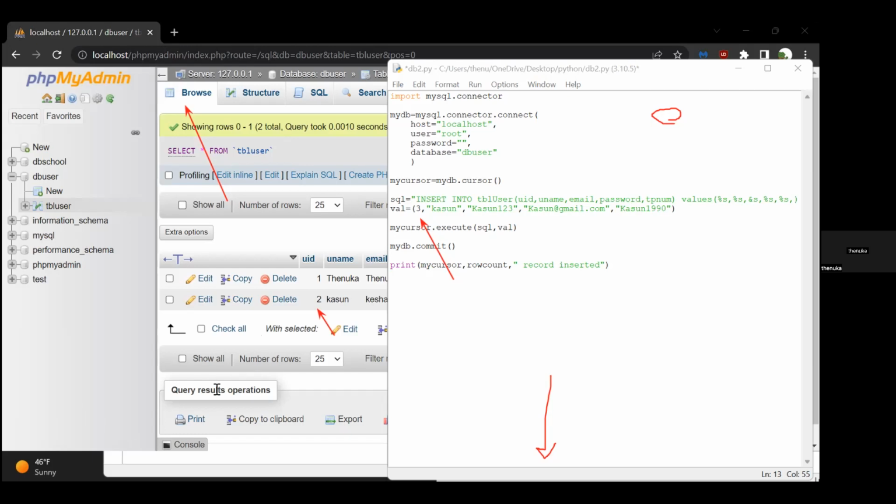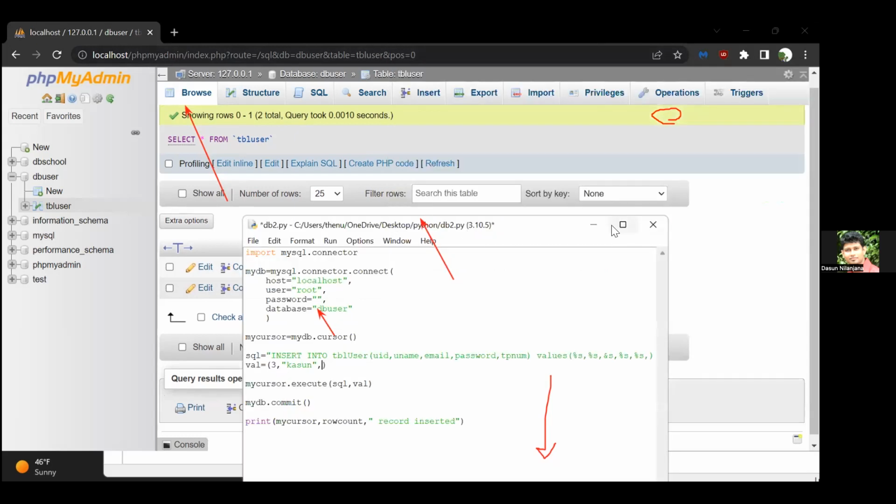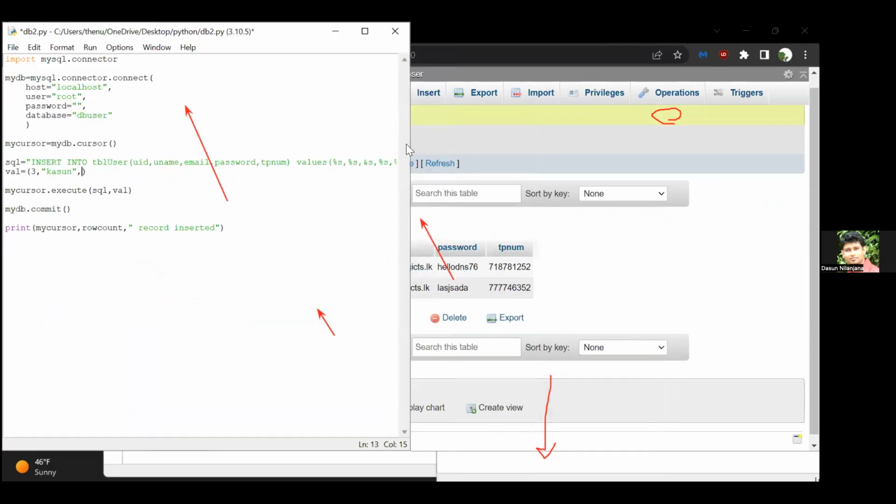What should I put for TP num? Oh wait, that is telephone number, right? You can check what you have entered previously. Just check the values that you have previously entered, and the values you are entering now should match with them.